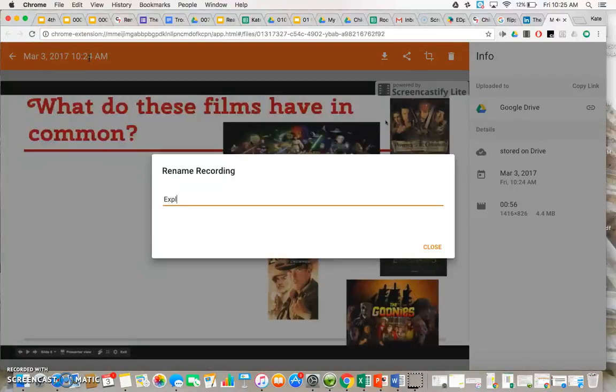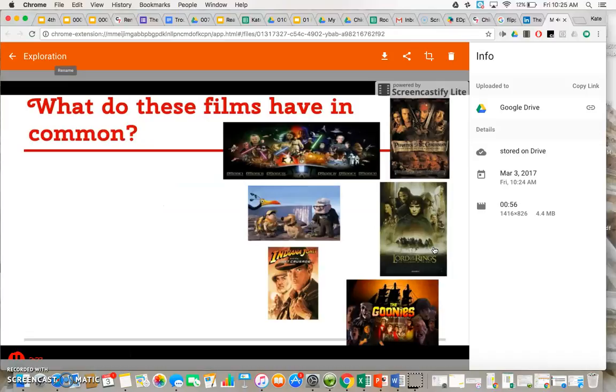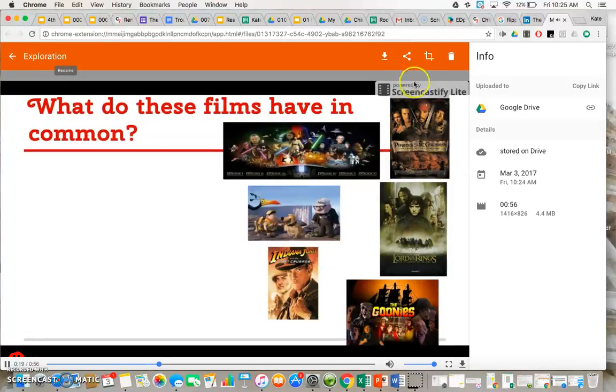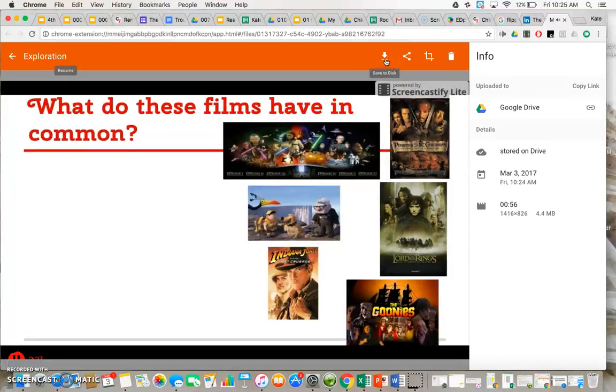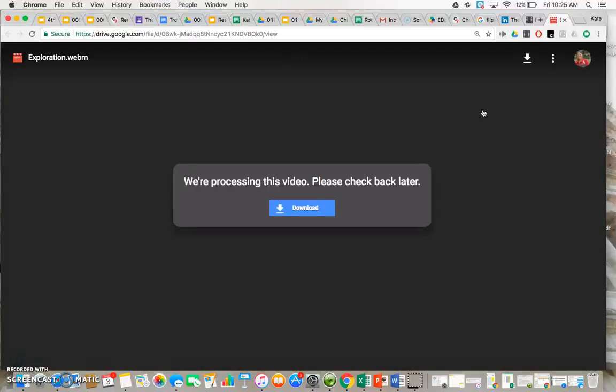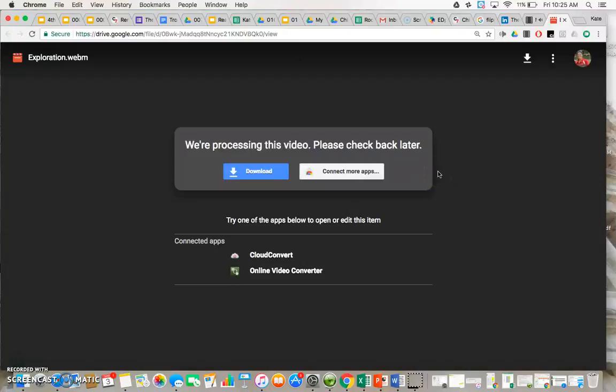This was our exploration screencast, so I can name it exploration. If you wanted to download it right to your computer, you could, but I would access it from Google Drive. You can see it's giving us a little preview. I'm going to hit Google Drive, and it's going to pop up with this processing. It takes a few minutes for it to process. However, once it's processed, you'll have access to your video.